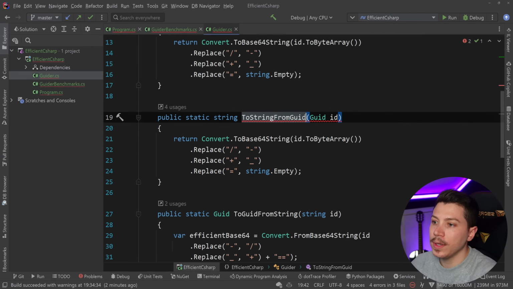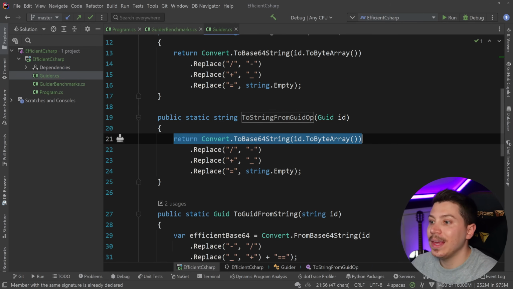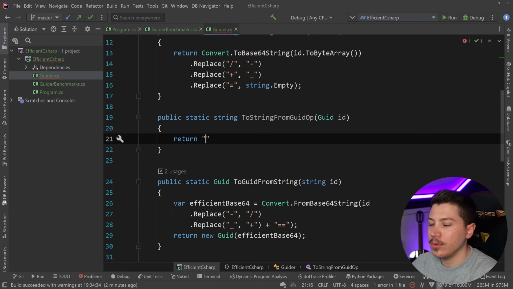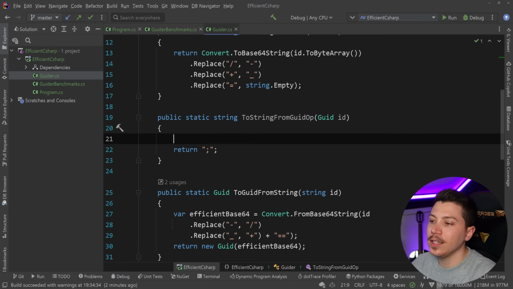So duplicate that, say OP, keeping the signature the same. And I'm just gonna return empty here. And let's see what we can do. So a lot of the things will look the same. So we are fundamentally trying to do the opposite here.